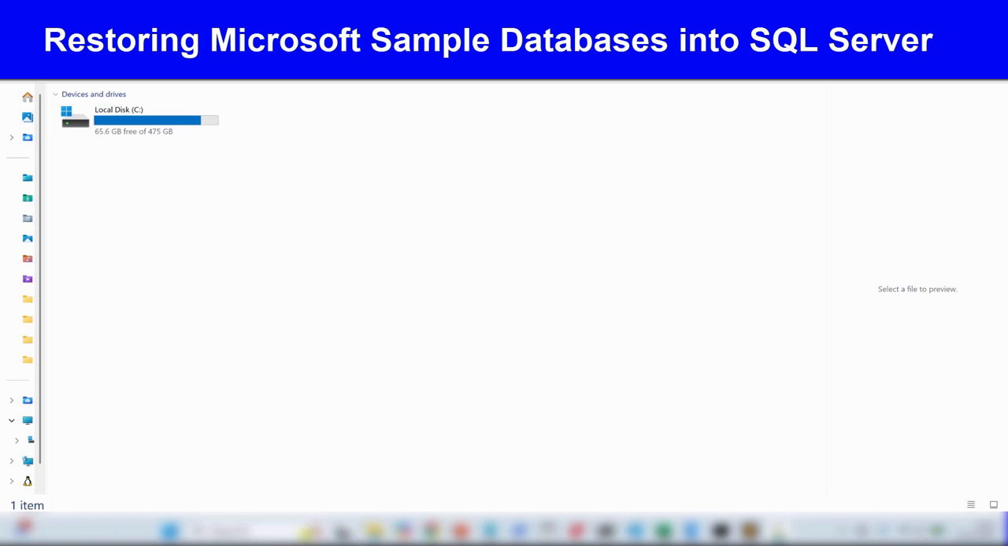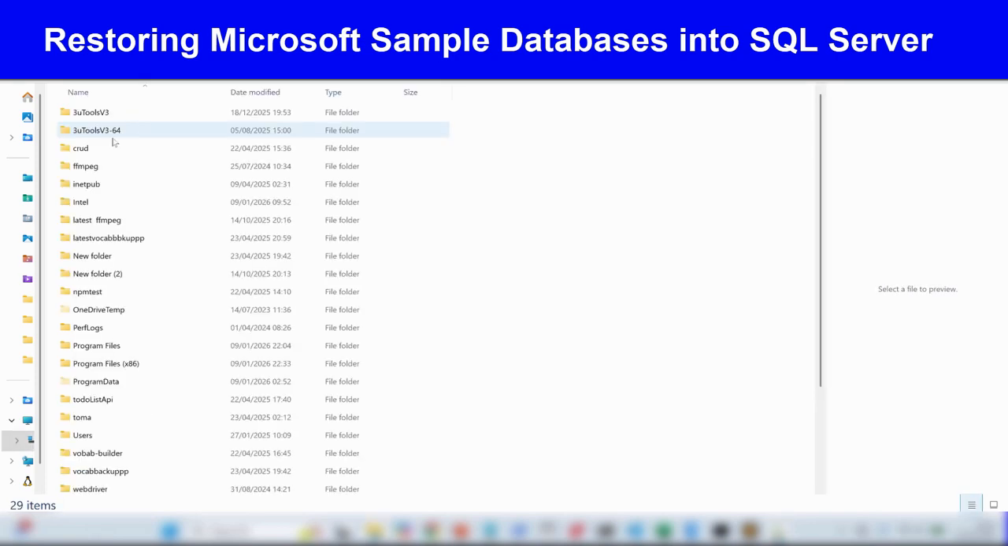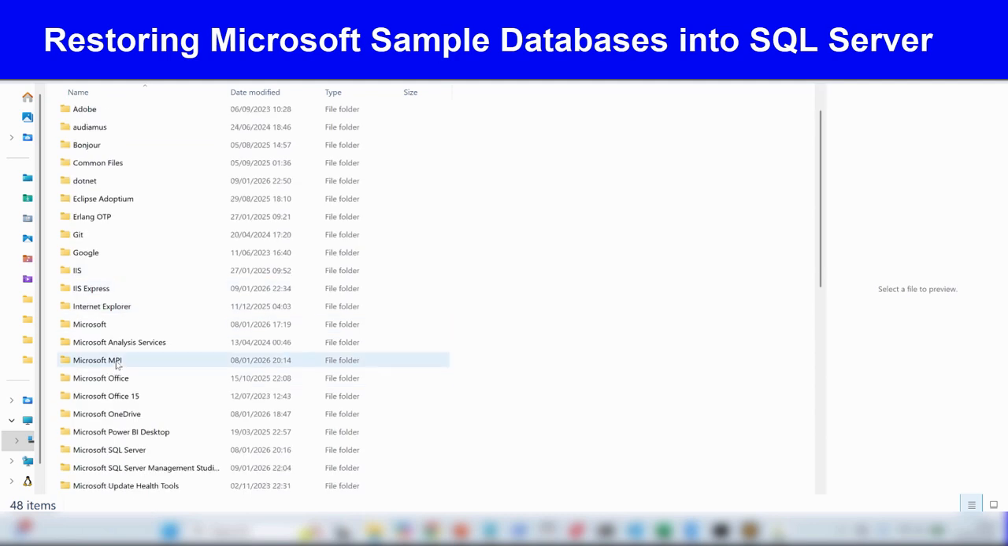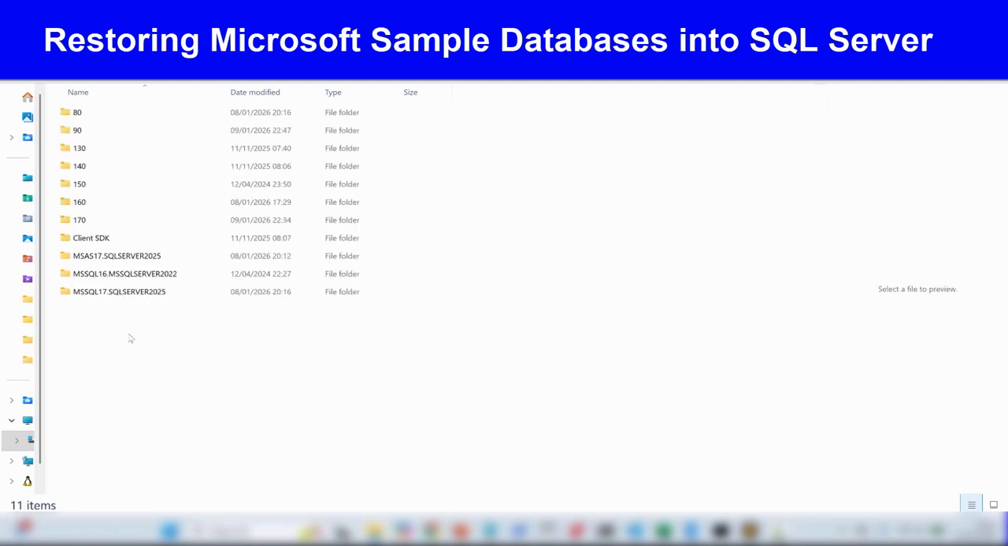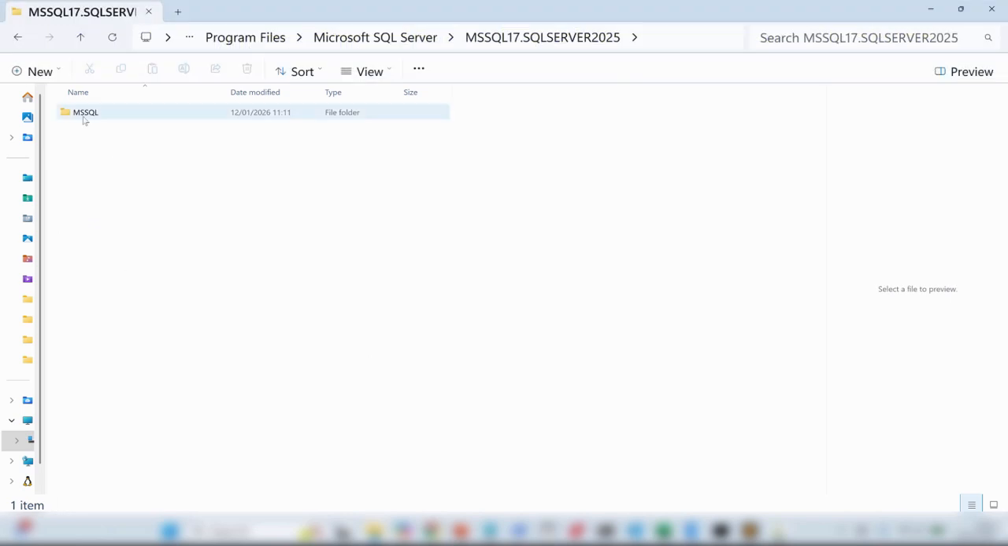SQL Server has a default location it restores databases from. We have to place the downloaded database files from the previous video into the designated default location, so SQL Server can find them. Let's go to the folder location first, which is in Program Files, Microsoft SQL Server, MSSQL17.SQL Server 2025, MSSQL Backup. Click to open the backup folder.